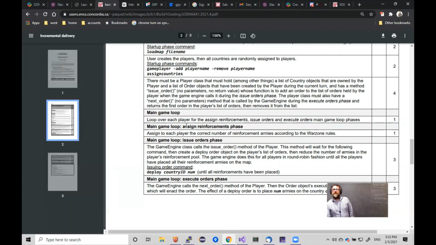For the assign reinforcements phase, at the beginning of their turn, a player is given a number of armies. I'll let you look into the rules as to what this number of armies is. It essentially depends on the number of countries they own and possibly the continents that they also own. And this is done only once at the beginning of a turn in the main game loop.